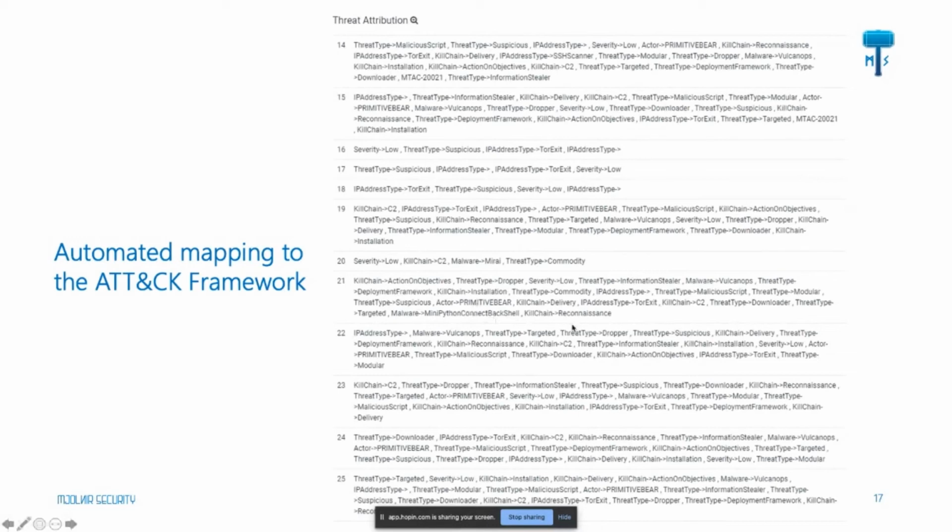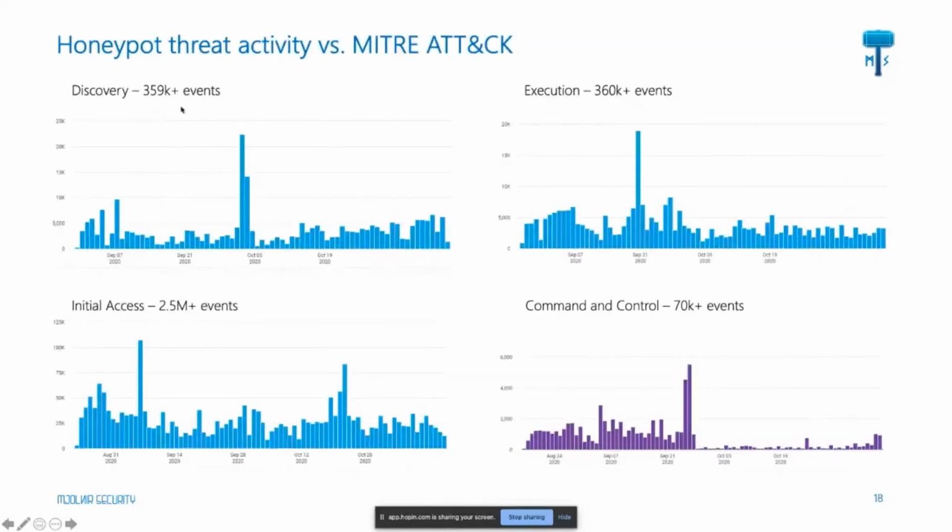So all in all, I try to map all of the honeypot activity into four categories. The discovery, that's the web scanning; the initial access, once people break in as the first part; the execution, which would be remote code execution and so on; and then command and control. So discovery in about a 90-day period was about 359,000 plus events. Execution slightly more at 360,000 plus events. Initial access 2.5 million plus events.